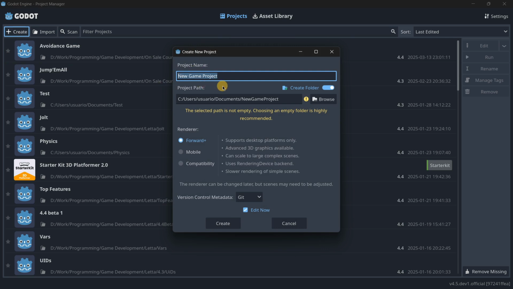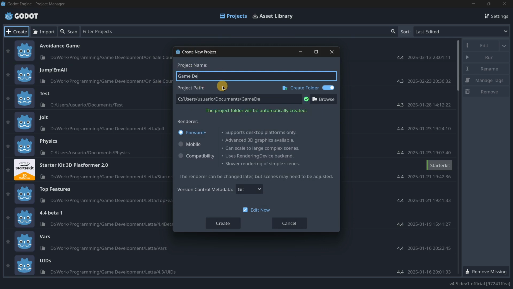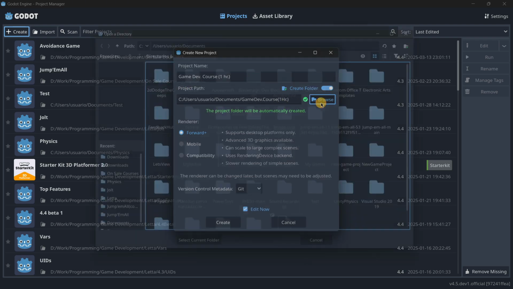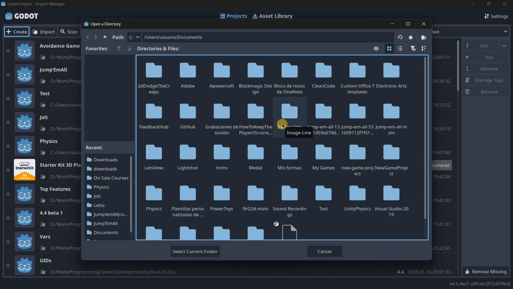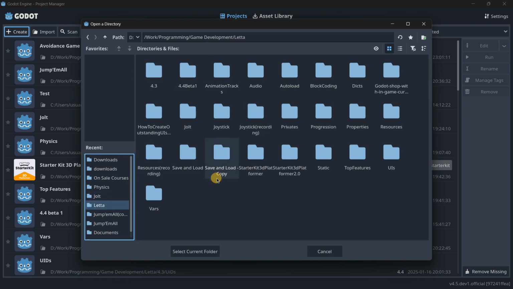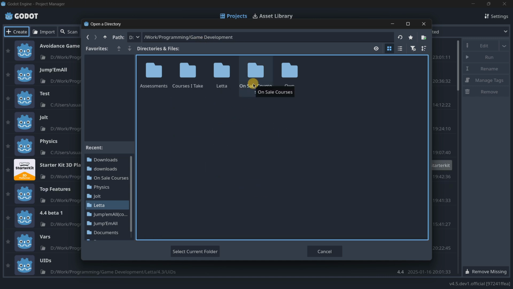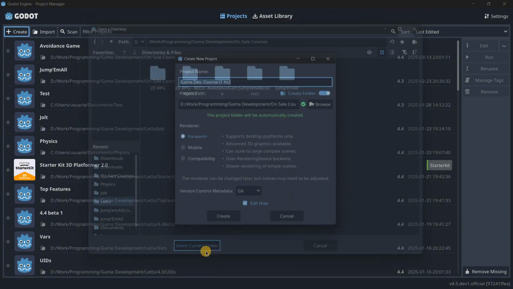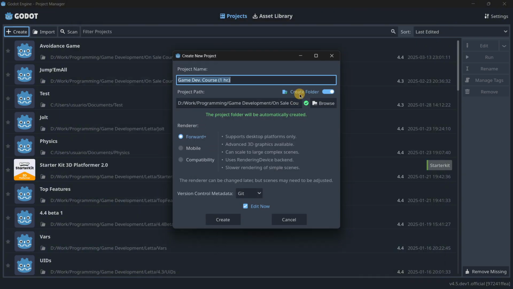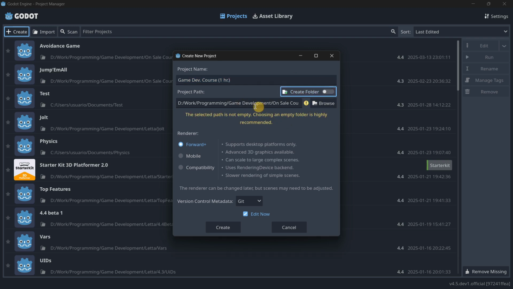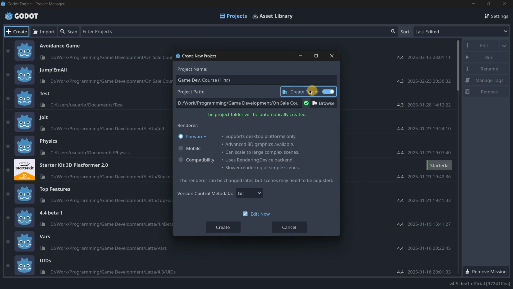The first thing I have to give here is a name. I will just call this one game dev course, and I will just name it 1 hour. Okay, maybe something like this. And then you will have to select a project path. So I recommend that you have a specific folder in which you keep all your projects. So in my case, I have it over here in a folder that's called Leta. And here I have all my projects, but in reality I have here another folder. Okay, this is just for my own organization, but the key thing here is to have a folder wherever you want with your project. So I will just select this folder in my case, and here you will just leave there create folder. It is completely fine, because if not, you are going to be having a problem. So you just enable that.